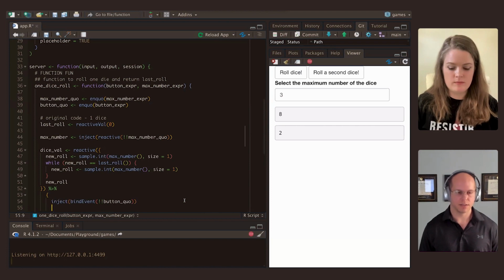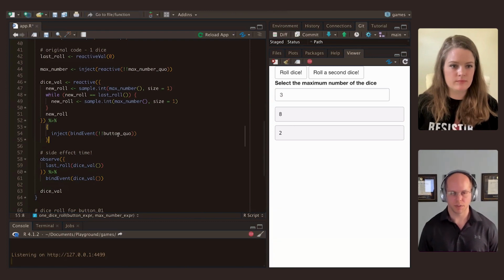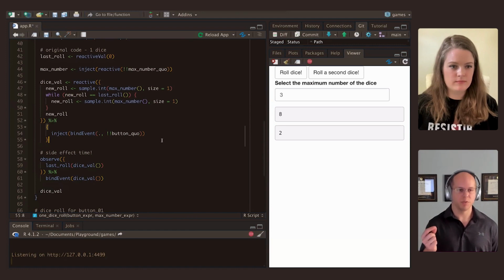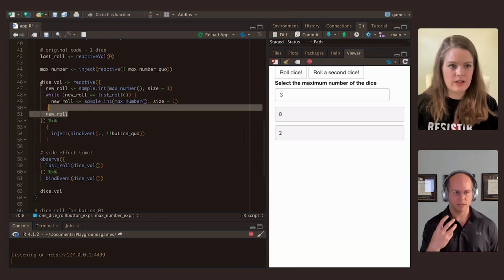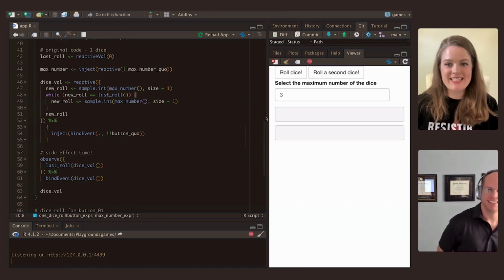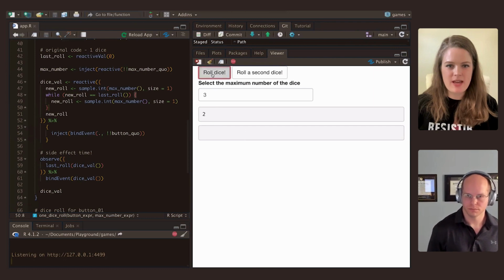And then, so now this is a McGritter expression, and so we can bind event to dot, comma, bang, bang, button quo. Dot, comma, yeah. So the dot represents whatever was passed into 53. Yeah, that reactive, and this should work. So reload app, hopefully it doesn't break. It did not.